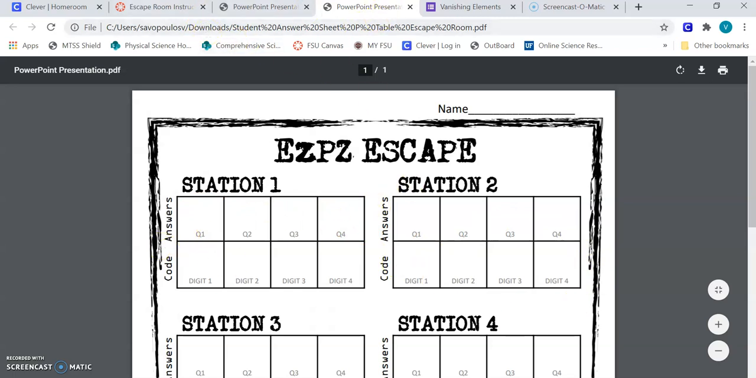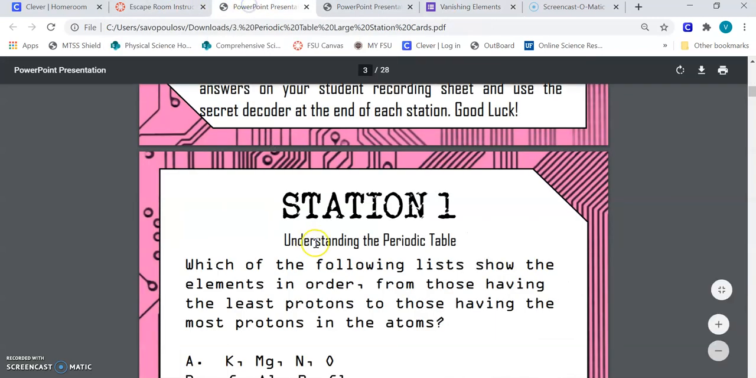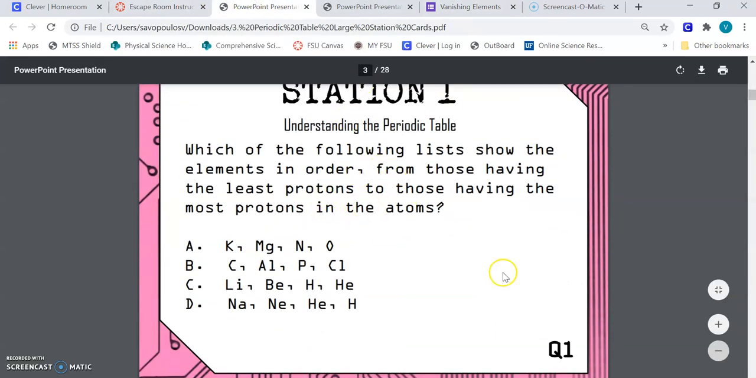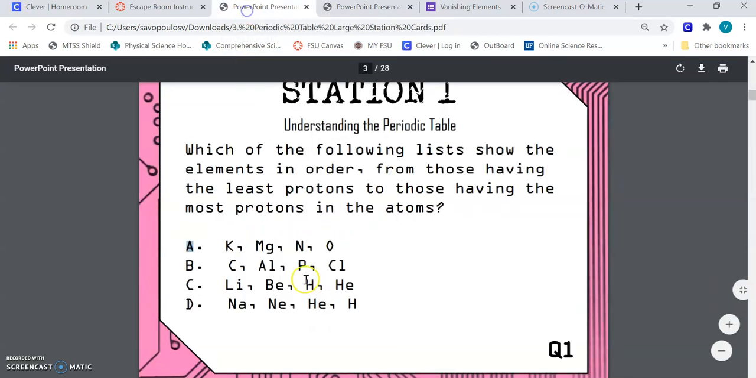So this is how the escape room works. Let me show you. You are going to answer questions. You notice this says Q1, question 1, and you're going to find out which letter it was. Okay. Let's say that you said the answer was A for question 1, so you'll write down on question 1 for station 1 that it was A. For question 2, you go through, you find the letter that it was. For question 3, you find the letter that it was. And for question 4, you find the letter that it was.